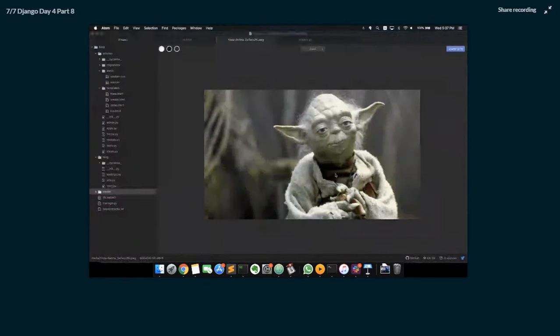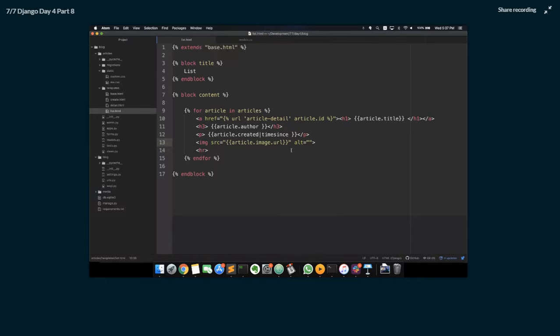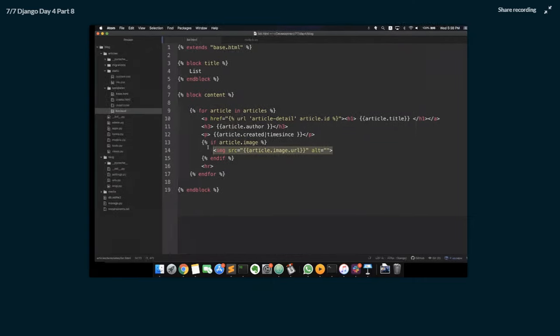So what I'll say is, we'll use Yoda's wisdom, and we'll say, if article.image, so if this exists, display it. Simple as that. If this exists, show it. Okay? Clear? All right, let's see it now.